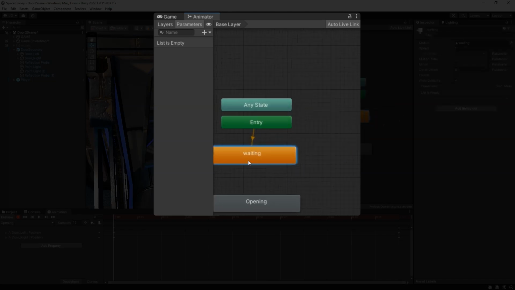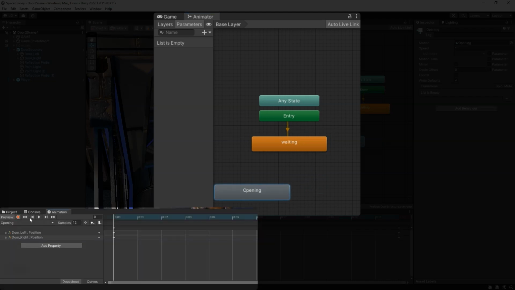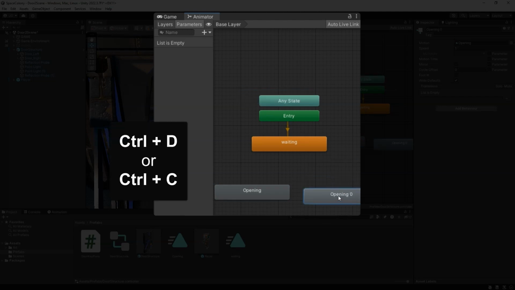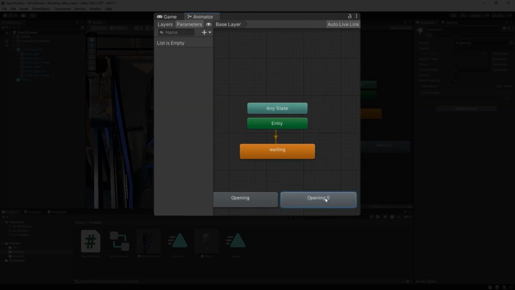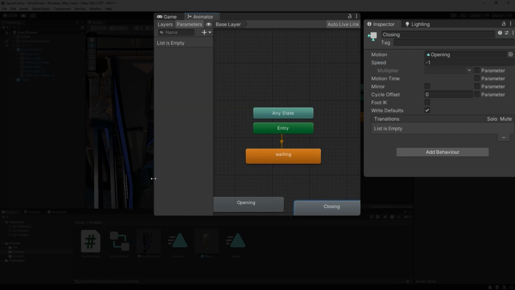So when we start, our door is in the waiting, like idle position. We're going to turn off record now. And this opening here, we want to actually duplicate this, so we can copy and paste it. And then we get opening 0. Now we're actually going to name this closing, and it's using the opening animation clip, but what we're going to do is put this speed as -1. So it's going to go the opposite direction, essentially, with the negative, but the same speed because it's 1. So we'll be able to utilize that to our advantage.